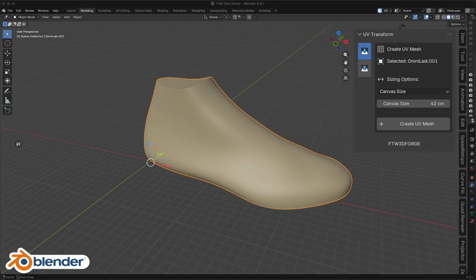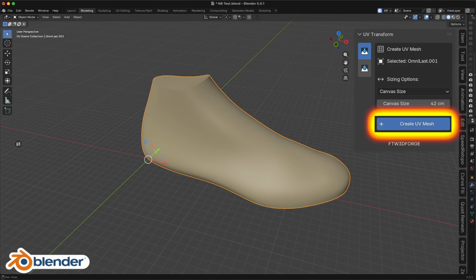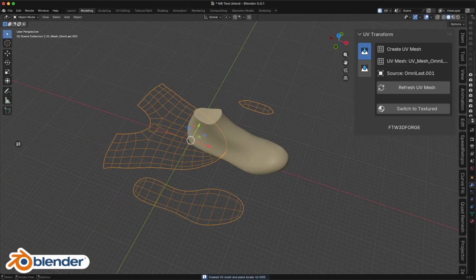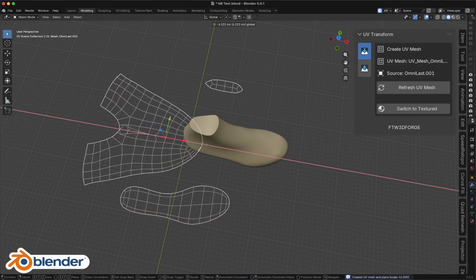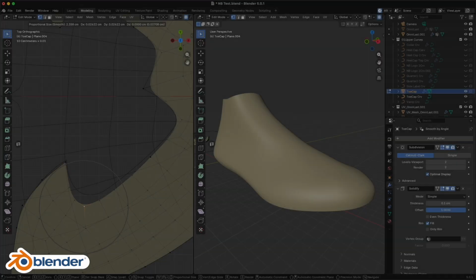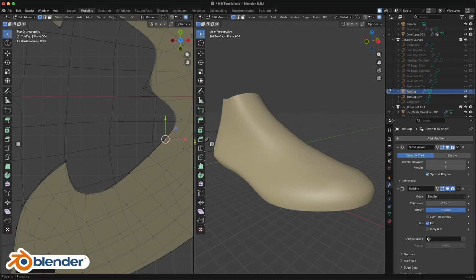Start with any UV mapped mesh. One click creates your 2D workspace, a flat representation of your surface's UVs. Now design freely in 2D. Use any Blender tools, modifiers, curves, booleans, whatever you need.